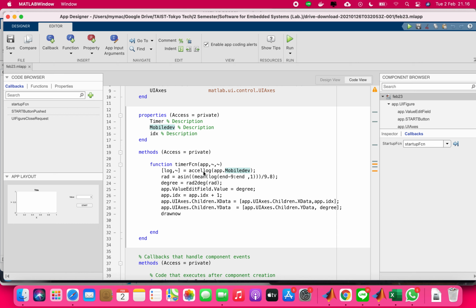Then usually the data that we get is in radians. So we need to convert it to degrees by using the function rad2deg. Then once we get the value, we put it in the value edit field. Next, if we want to draw the graph, we need to set first the index by app.index plus 1.